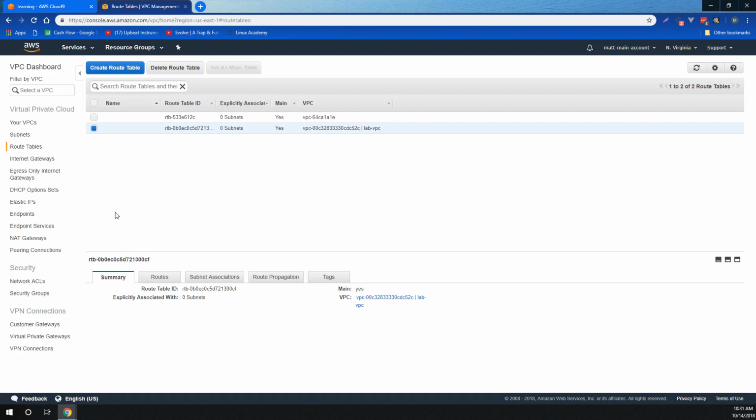For this lab, we're going to need two route tables for the new VPC. One that can route traffic from the public subnet to the Internet Gateway, and one that can route traffic from the private subnet to the NAT instance. Let's use the main route table as the route table for our Internet Gateway.